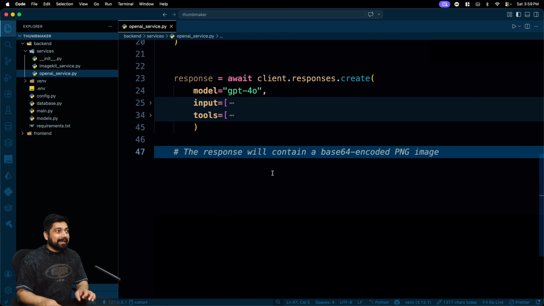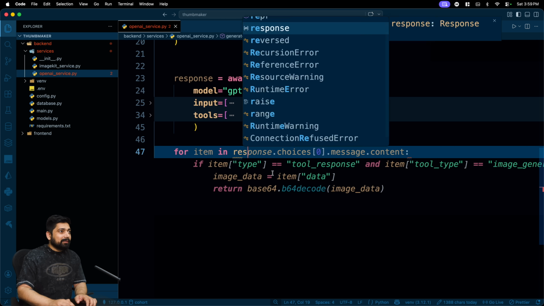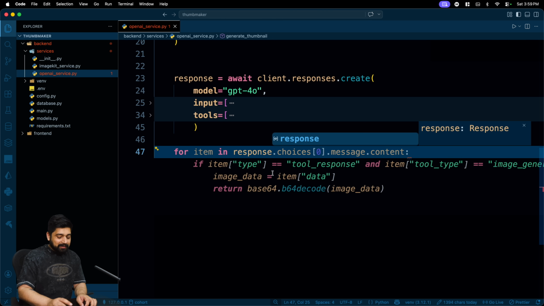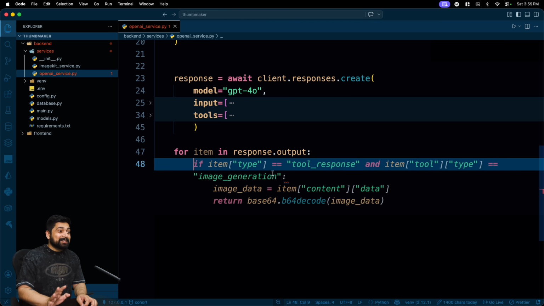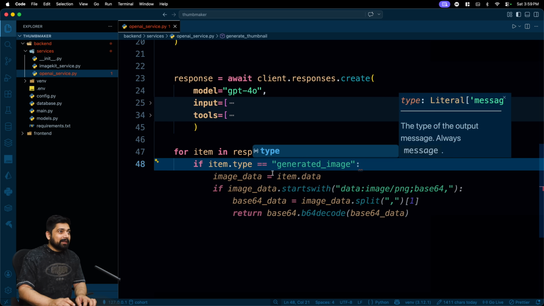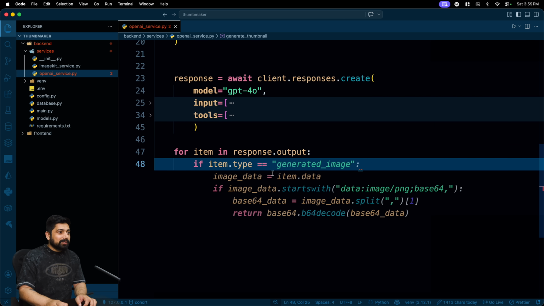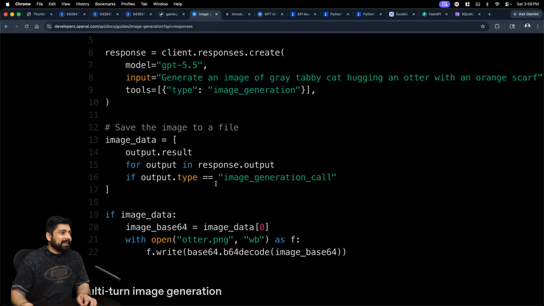The easiest way, I think AI will help us much better in this case. So the response will contain a base64 PNG image. We don't need that. So for item in response, don't go with the suggestion in this case because it's different for us. The output, and we don't need this much of the things. We can just say if item.type is actually equal to image_generation_call. Yeah, literally it's that one. Here it is, image generation call.